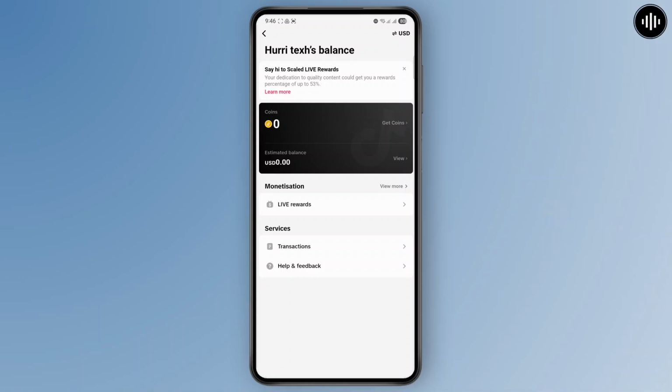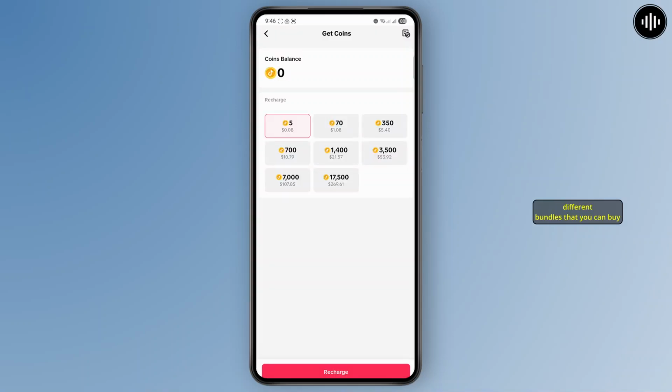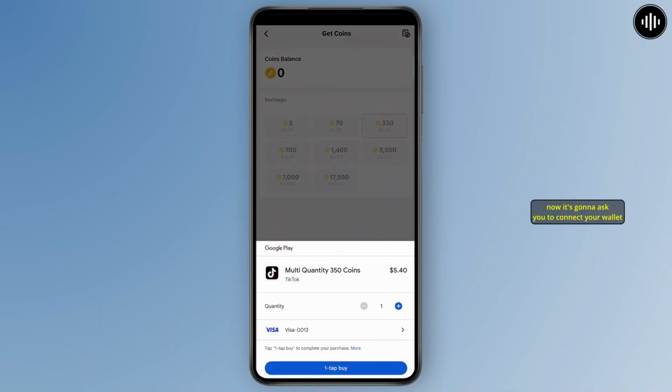Once you go to the balance section, you'll find different coins that you can purchase for your account. Tap on get coins here, and you'll be able to find different bundles that you can buy. Let's say if you want to recharge 350 coins, that's going to be $5.40. Tap on recharge. Now it's going to ask you to connect your wallet.